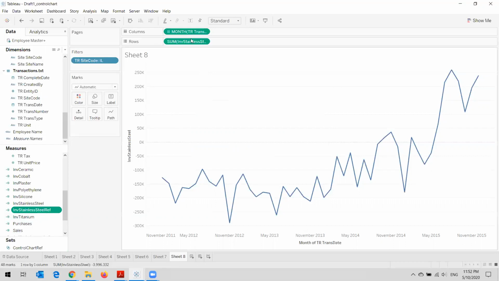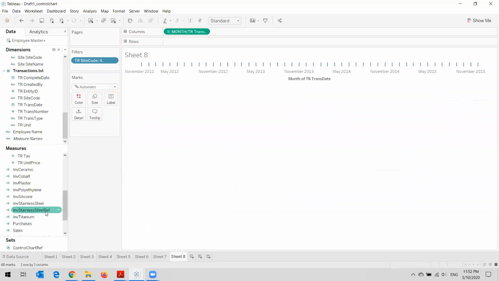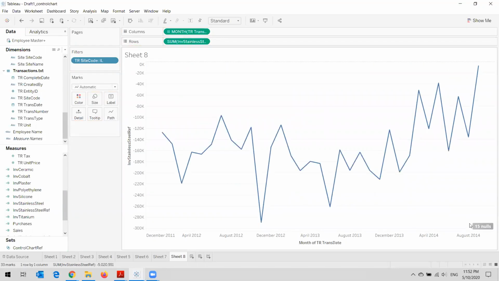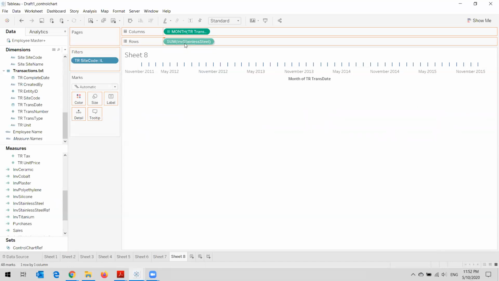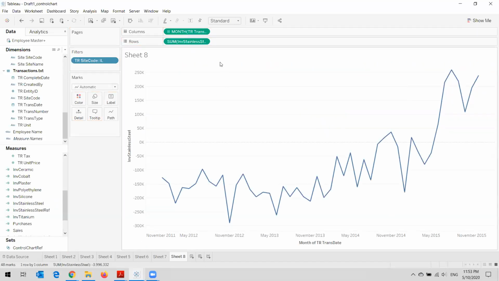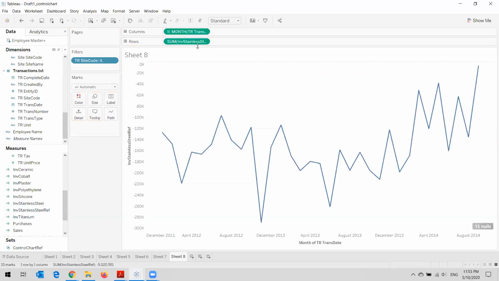Let me just test it out. Let me drag this out, and I'll put this new stainless steel reference in there. So let me try that again. Now you see the values stop at September 2014. So that's different, right? If I remove this and put back the original, the dates all go all the way to the end of 2015. Now my new reference is exactly the same thing, except it only goes up to September 30th of 2014. So this is what I want to use to create my control chart.